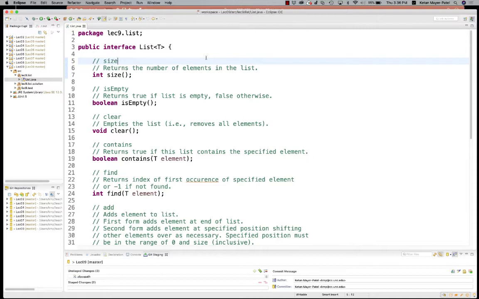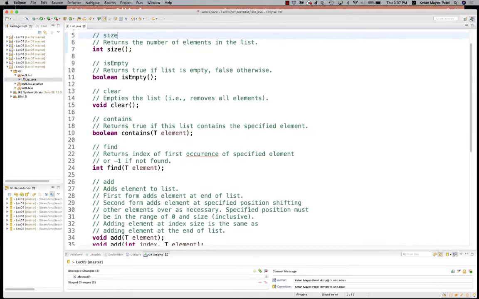So if I give you a T, then you can tell me back true or false, does this list contain that element? The next one is find. Find basically says, give me an element of type T, and I will look through this list and find the index where this element occurs in the list. And if I don't find it, I'm going to return -1. So that's another method of this list.